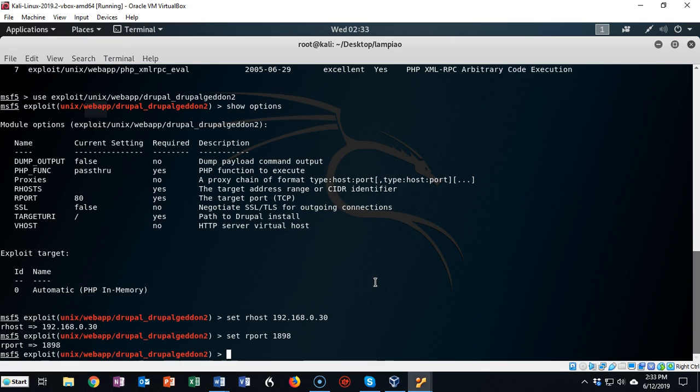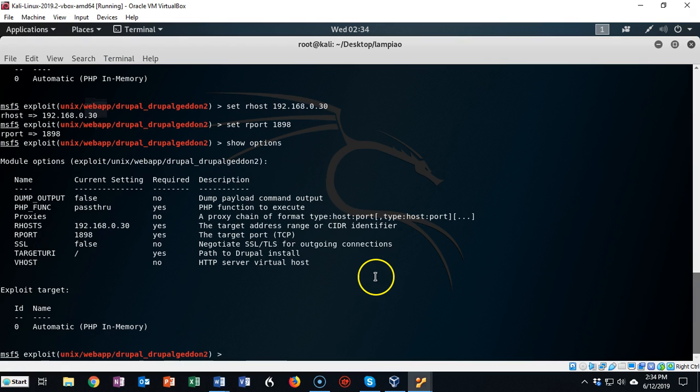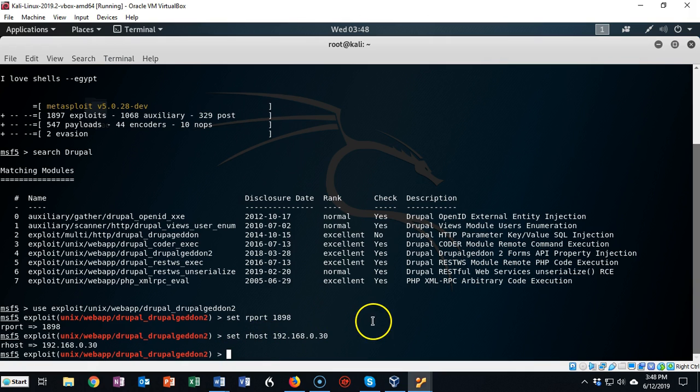Now you can do a show options again, and you can confirm your settings. There's our remote host, and there's our remote port. We're good to go. We're now ready to connect to our remote host using a reverse shell and a Meterpreter session. Now to do this, all I have to do is type in the word exploit and hit enter.